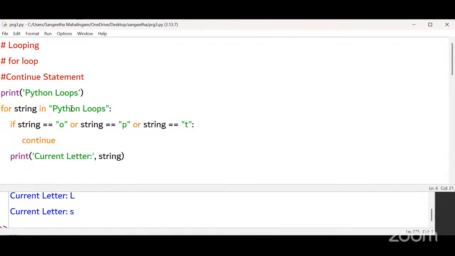Again, the next letter is O. It is checking the condition. The condition is satisfied here. It is equal to O, and it is saying continue. Continue means it will again go to the for loop. What is the next letter? The next letter is N. Here, it is checking the condition. There is nothing which is equal to N. So this condition is not satisfied. It will jump to the print statement and print N.